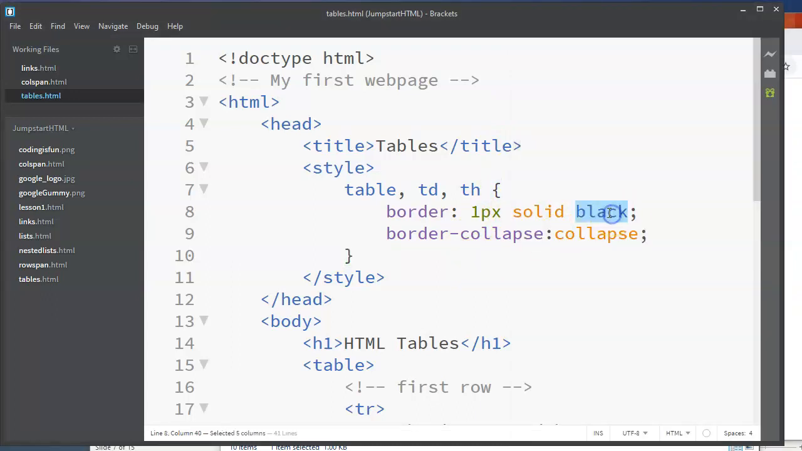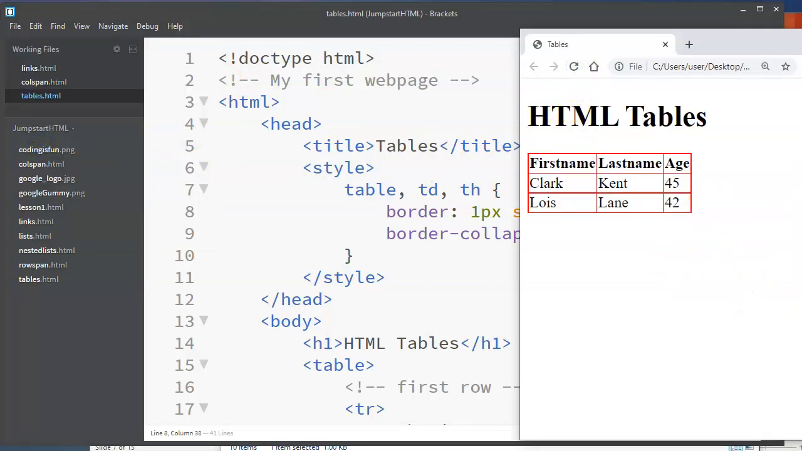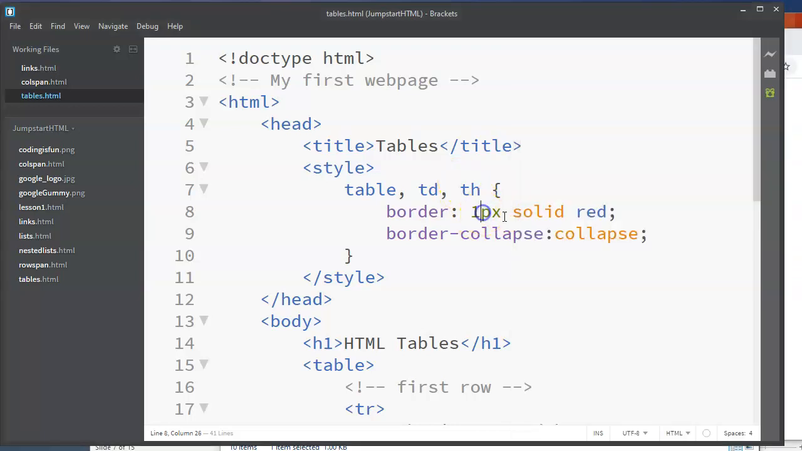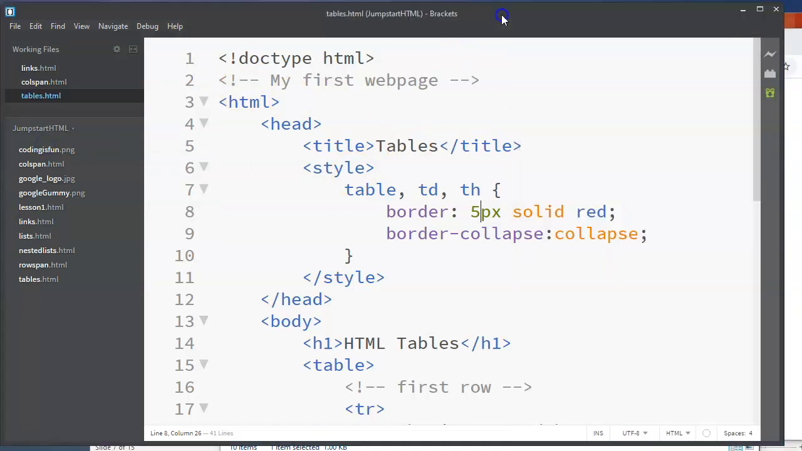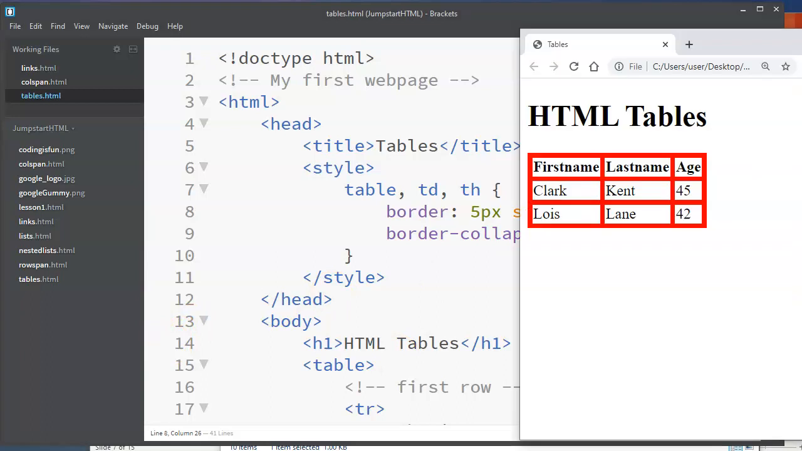You want to change the color of this. For example, if I change it to red, then I get red borders. If I make this a bigger number, then that means the width of these borders will be thicker. So there's lots of fun you can have playing around with that. And the best way to really learn these things is to take a simple example and just play around with it so that you can understand the cause and effect.